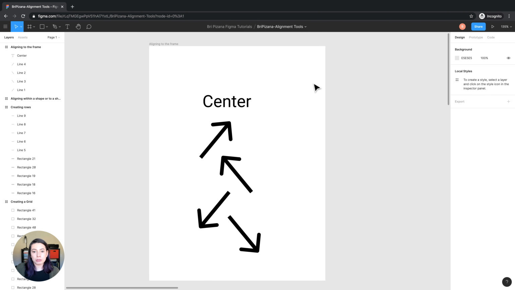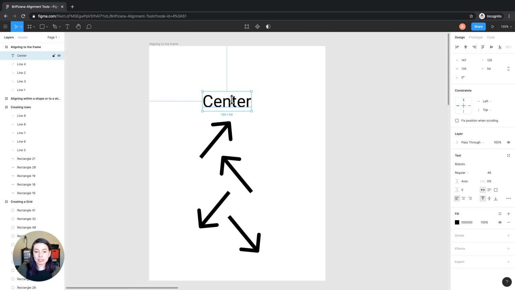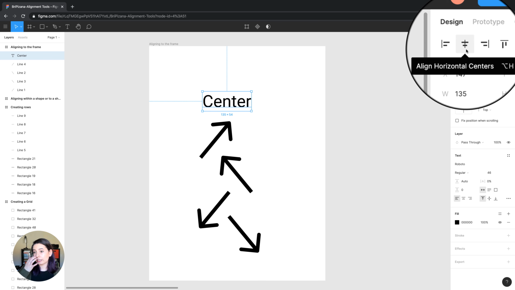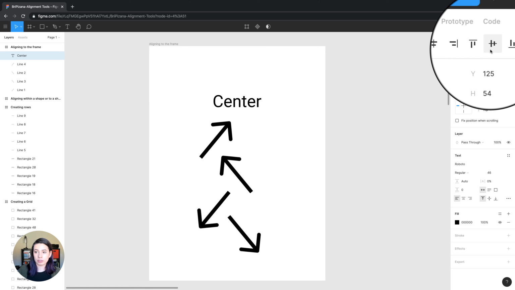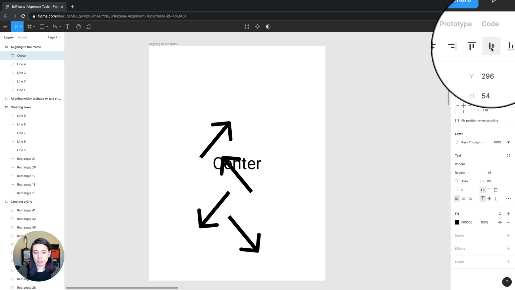First of all, what happens when you only select one item and you want to use your alignment tools? What's going to happen there is it is going to align the items to the frame that you are working on. So I have this white frame back here. If I select center, let's center this to the middle of the page. I'm going to select the second alignment tool, which is align horizontally center, and then align vertically center, which is going to put that right in the middle of our page.